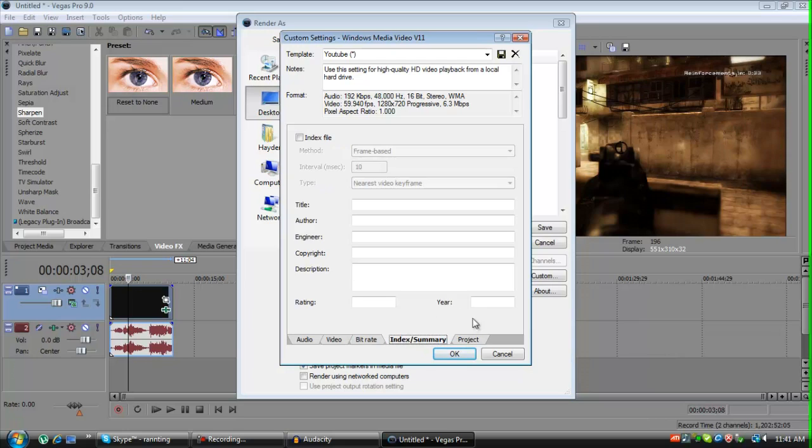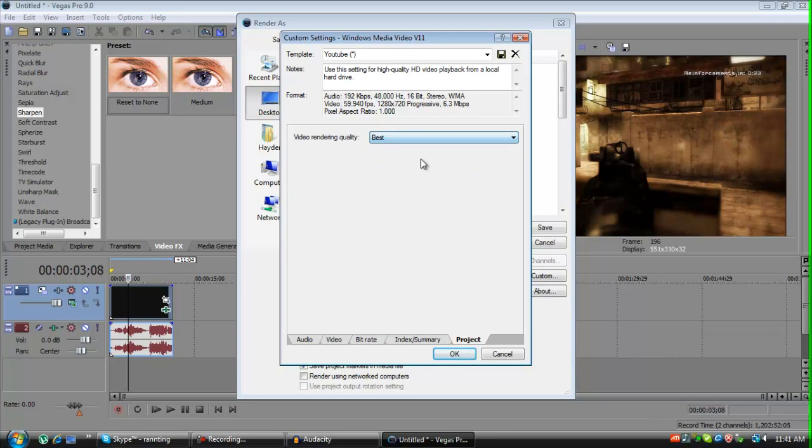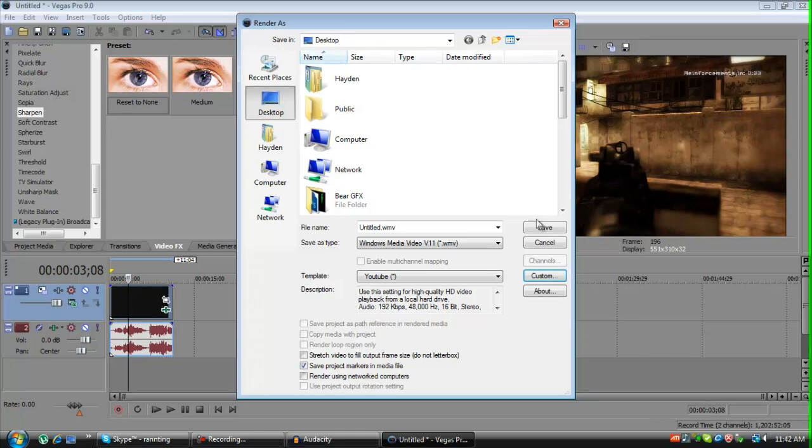Index summary, leave the same. And then project, best. And then you can just click in here and title it something and save it whatever you want to save it for. I call it YouTube. Then just hit the save button a couple times, and just render it out.